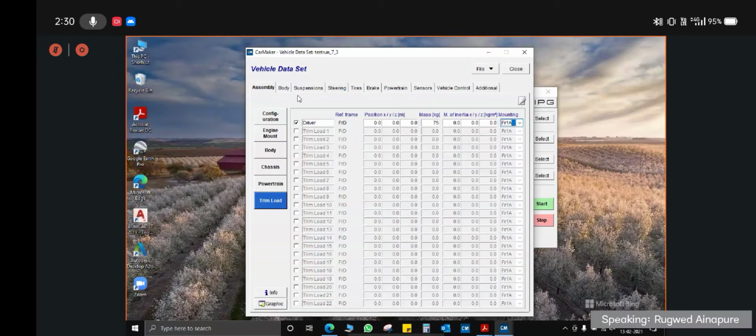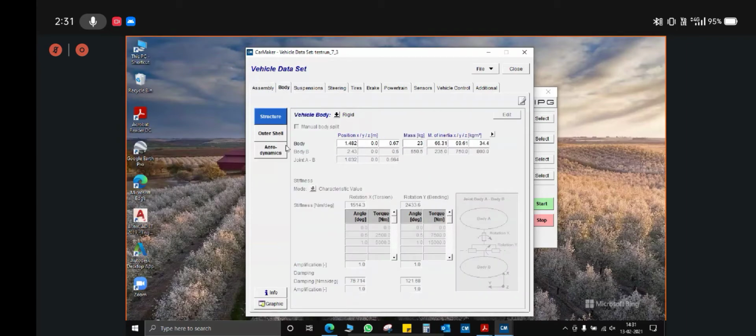Okay, so this was about the assembly tab. Now moving towards the body tab. In the body tab, first is the structure. So I have currently selected rigid structure. There are two things, rigid and flexible.